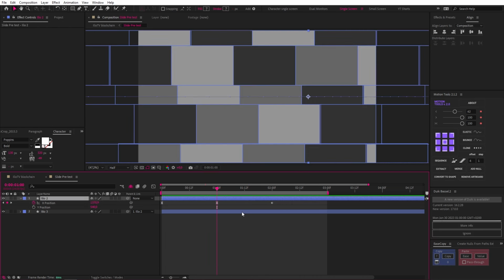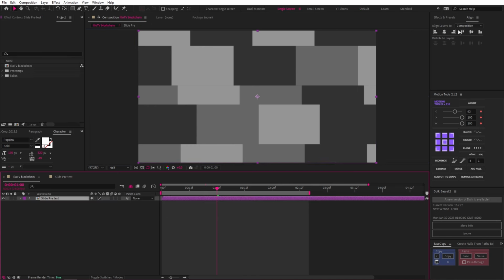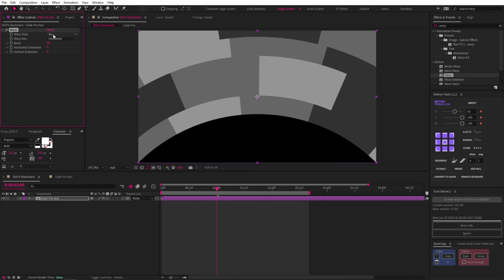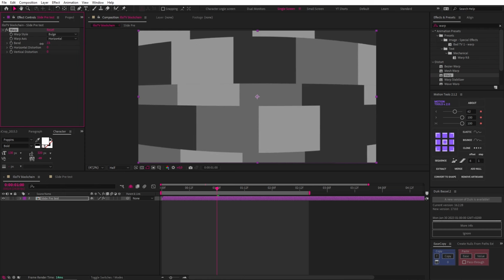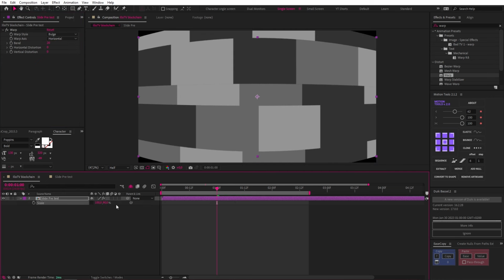Then I pre-composed these two layers because the warp effect works much better when it's applied to a pre-comp. And now we can get to the magic. So let's drop in a warp and change it to bulge, and by increasing the bend, you'll see we're starting to get what we're looking for. So if we set our bend to 20 and then break the link on our scale property and change the Y scale to 90, we get the first part of this animation.